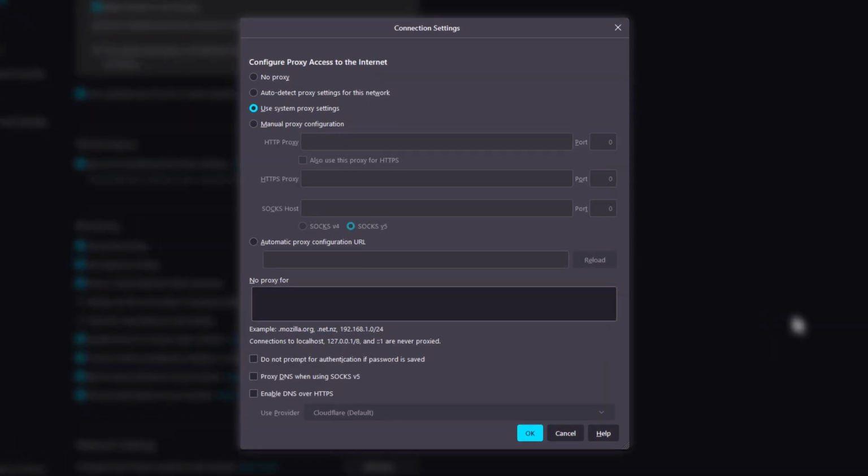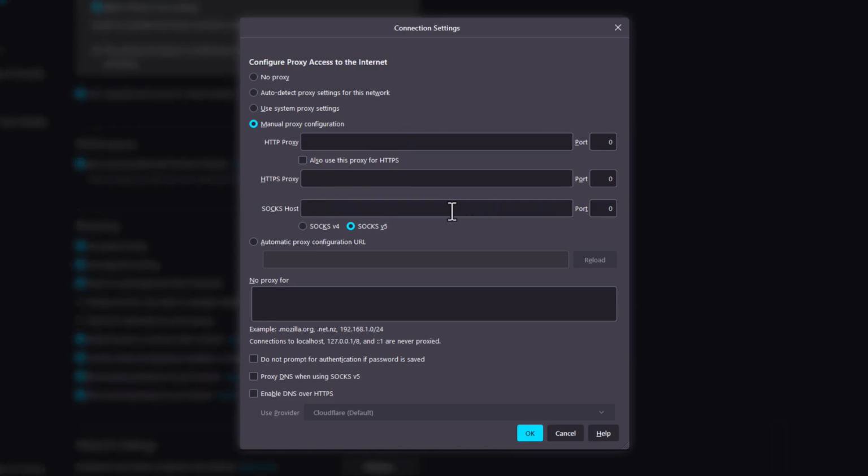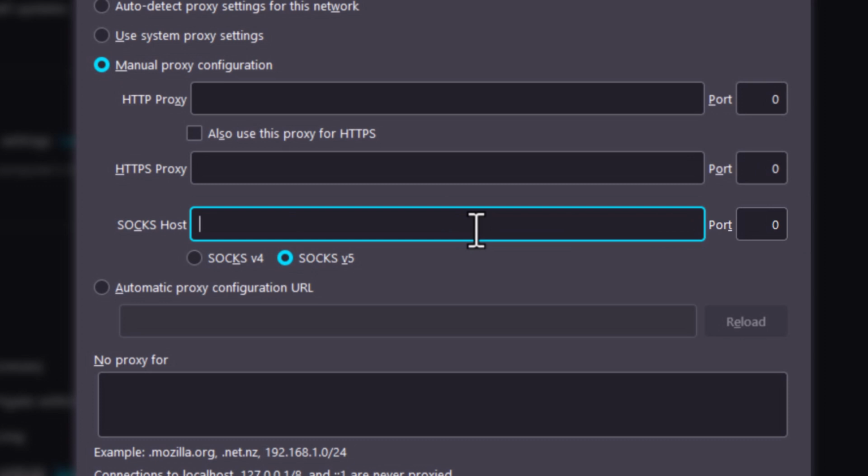Now, you should be presented with a connection settings window for proxy setup and other options. Click on Manual Proxy Configuration. Now, you have the option to choose SOCKS proxy or Web proxy, HTTP. Go ahead and click on SOCKS host. Be sure to leave the SOCKS v4 and SOCKS v5 untouched. It should be on SOCKS v5 automatically. You should be able to see the SOCKS host field and a field for your port number.